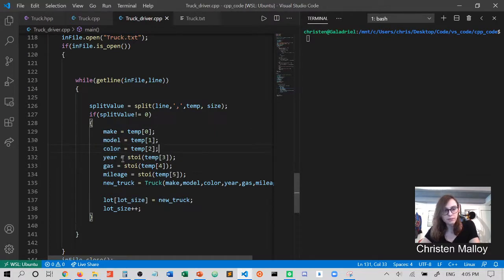And after that, we're going to have to do a conversion because the temp array is going to have nothing but strings in it. So temp of 3, 4, and 5, which holds the year, gas, and mileage variables, will be converted, and then it will be passed into the variables year, gas, and mileage.